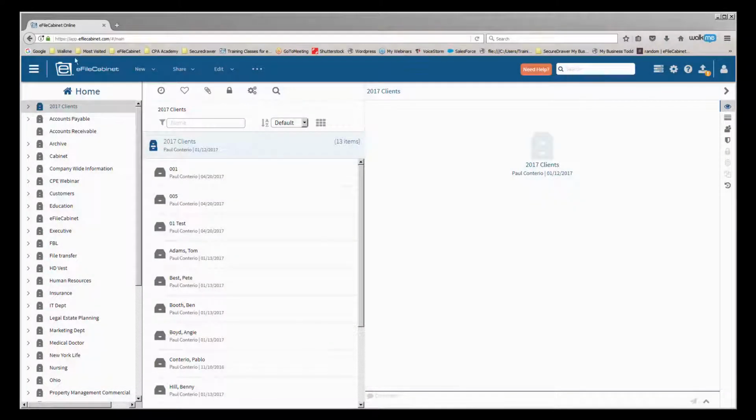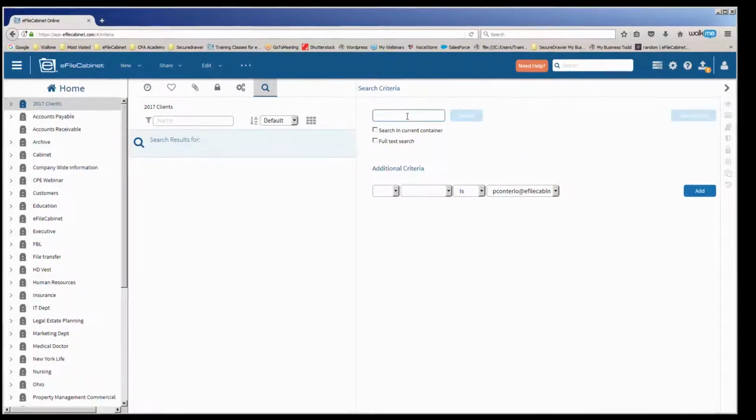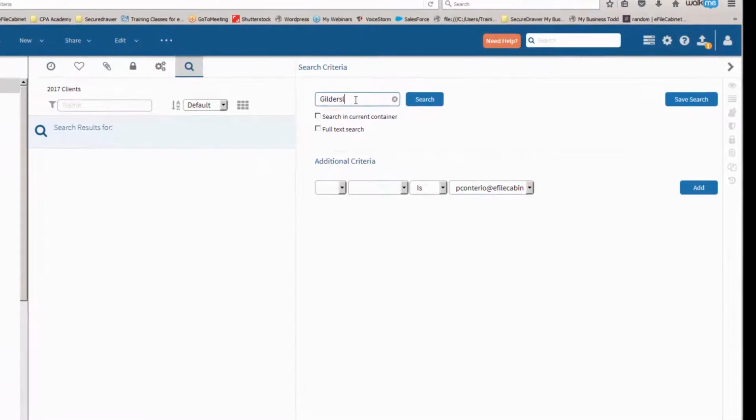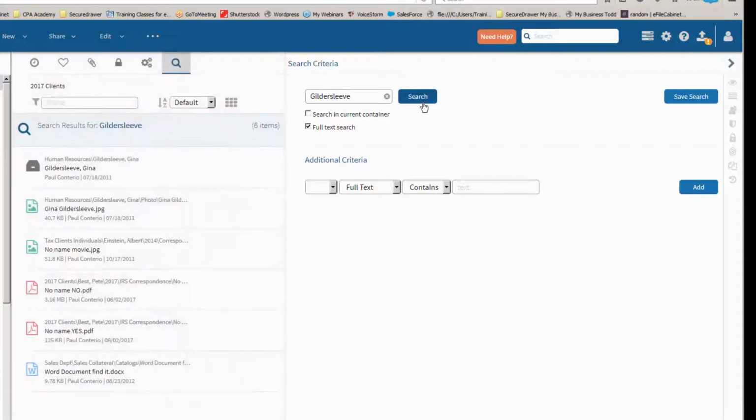All right, I've logged back into eFileCabinet online. I'm going to do a search here again for Gildersleeve, and I'll type his name in here. Now if I pulled it up down here and did a full text search for Gildersleeve, I could do that too, and that would just bring up the documents that have the word Gildersleeve inside. But what I'm going to do is a full text search with a normal search, and it'll bring up everything plus the documents that have the word Gildersleeve inside. And so you can see what's appeared.